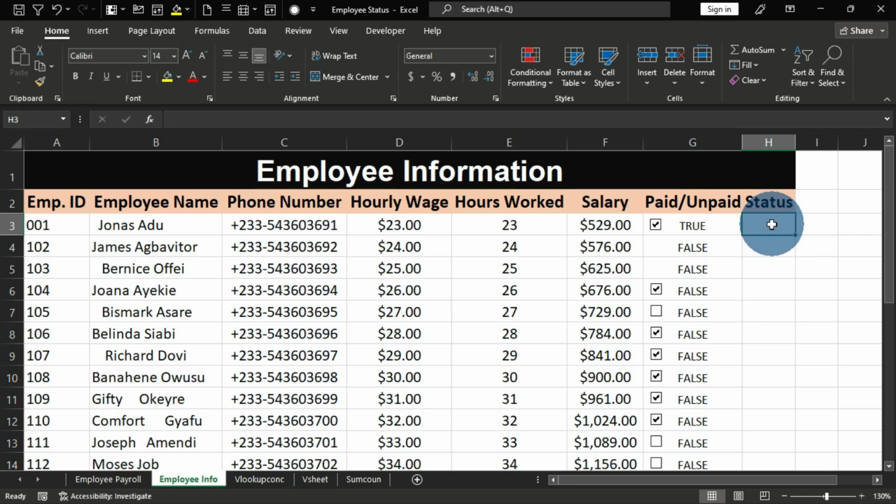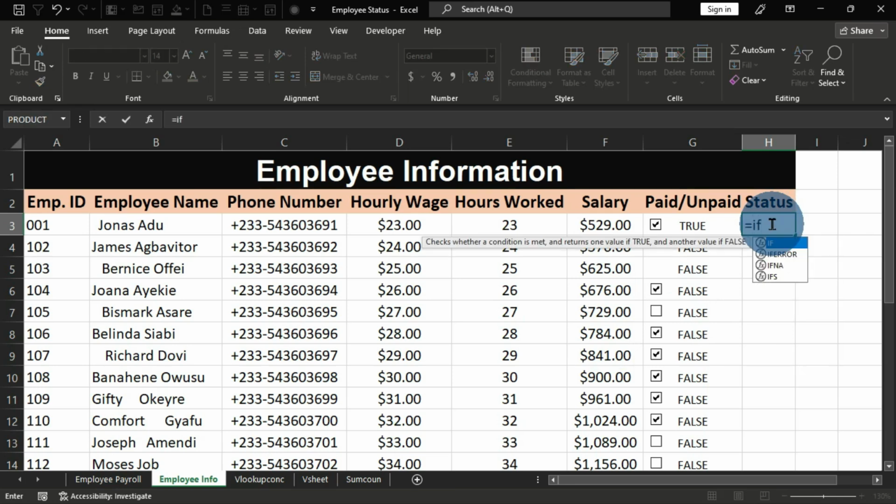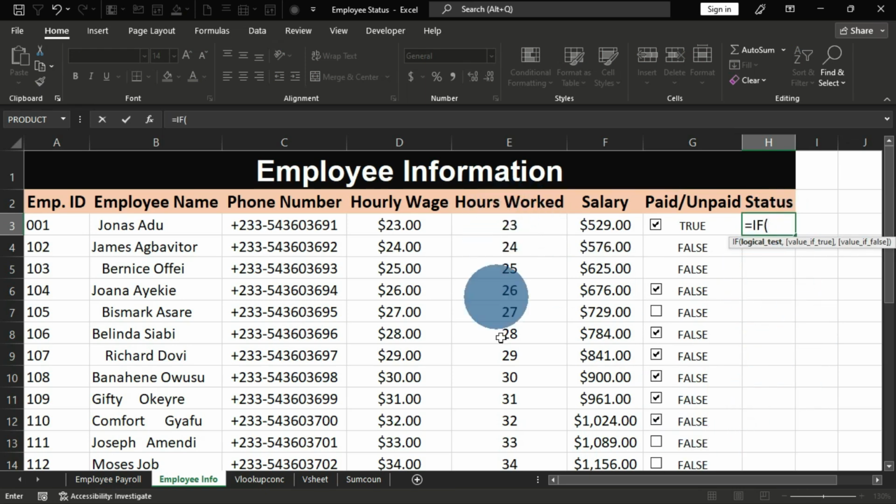So I'm going to type the equal to symbol and type the IF function. It says logical test, so we are going to base it on the hours worked. I'm going to start with the first employee. So I'm going to select this cell, bring my comma, and it says find the value if true. Therefore I'm going to erase the comma and type equal to. So if an employee works 30 hours and above, those people are going to have a salary increment. So I'm going to say if E3 is equal to or greater than 30, then we are going to have salary increased.